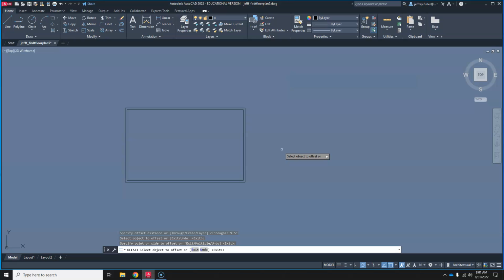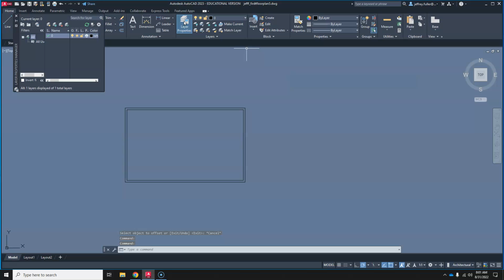The next thing I'm going to do is go up to my layer properties right up here. I'm going to click on this button called Layer Properties, and I'm going to create some layers because I need to set different things on different layers. Now, for these first few layers, it's very important that you stay with the same colors that I'm using.